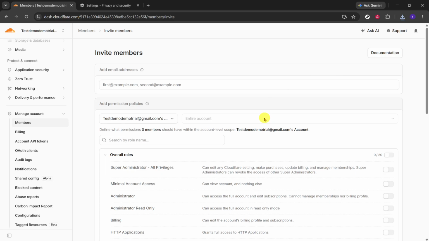Now add the email addresses of the team members you want to invite. Be careful when entering each address, since the invitation will be sent exactly as typed. If needed, double-check for any spelling errors before continuing. This helps avoid delays or failed invitations.